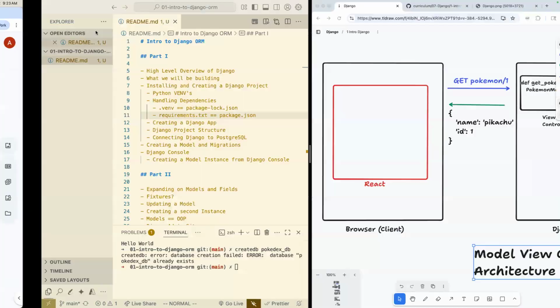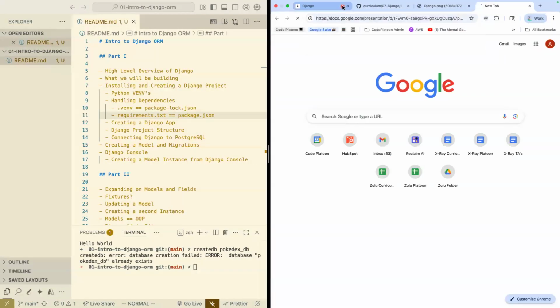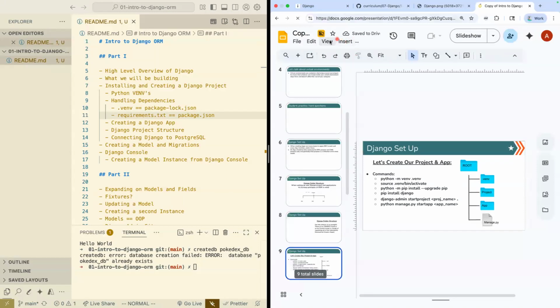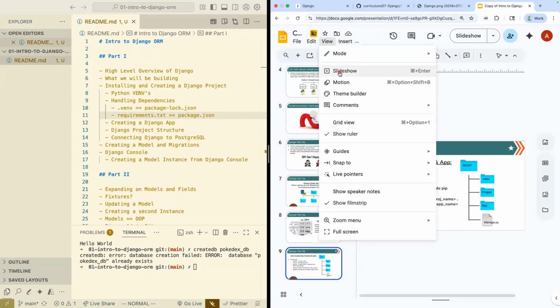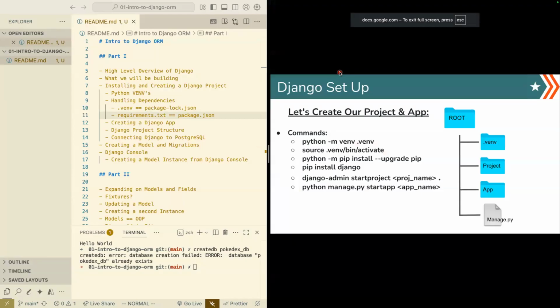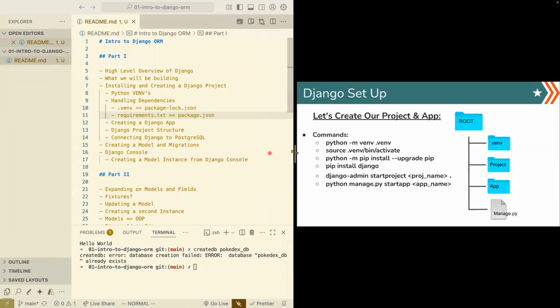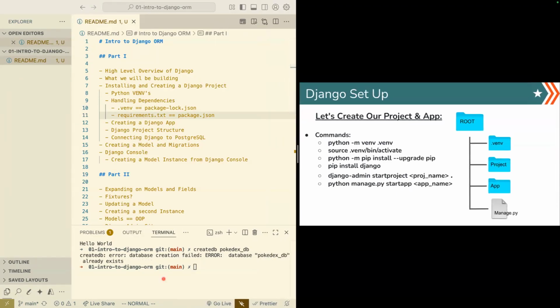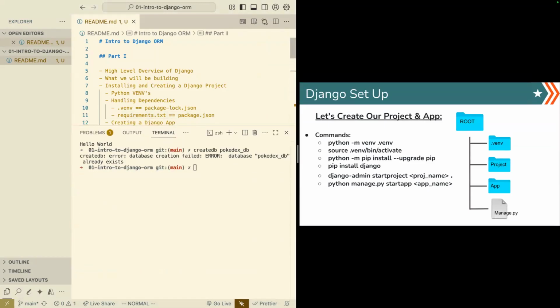I think what I'm going to do is let's hop over here and let's put this here, and let's go to the slideshow. And let me turn off my little Zoom annotator. And let's start working through this. So first, I'm going to create a virtual environment.